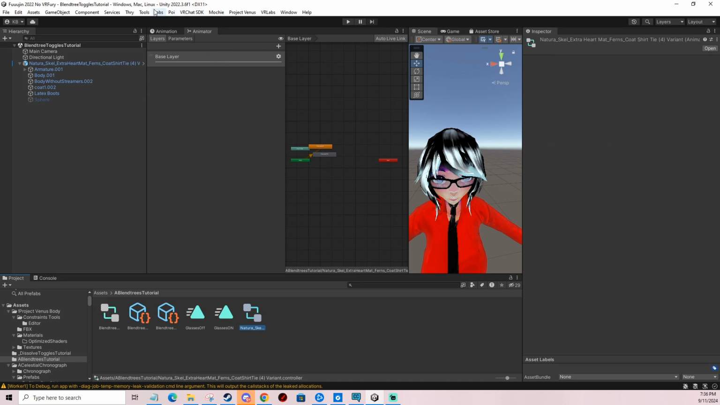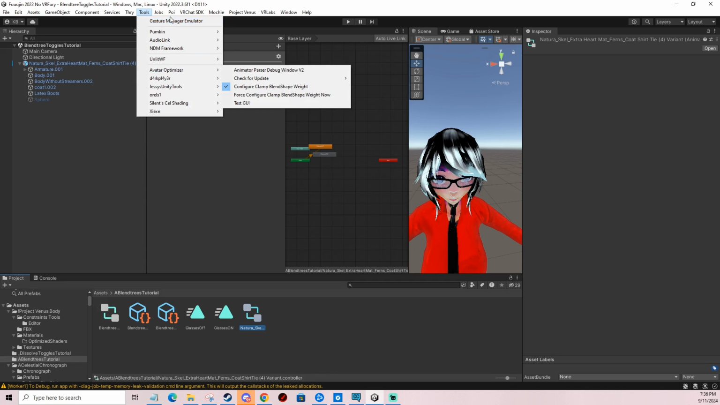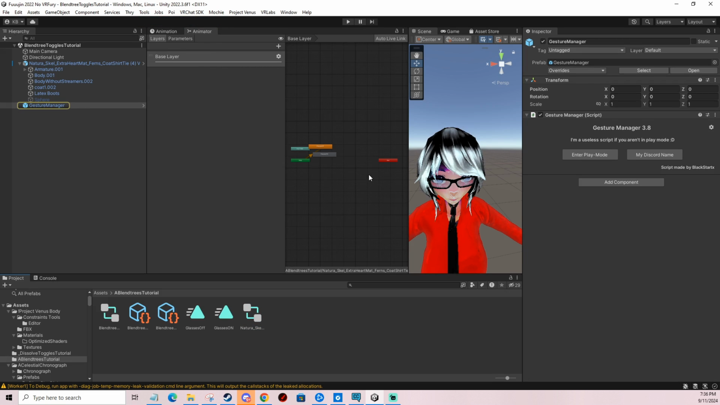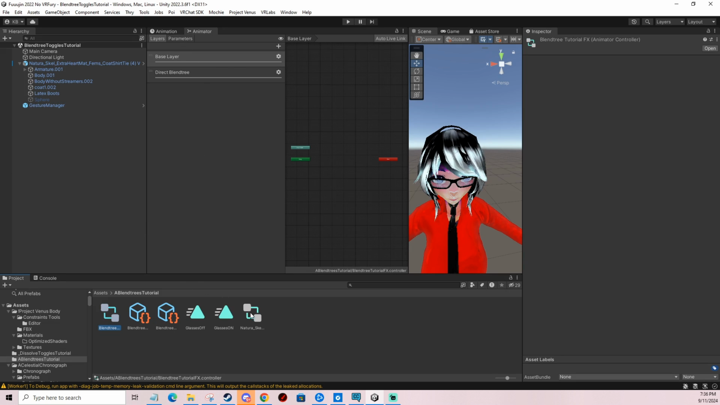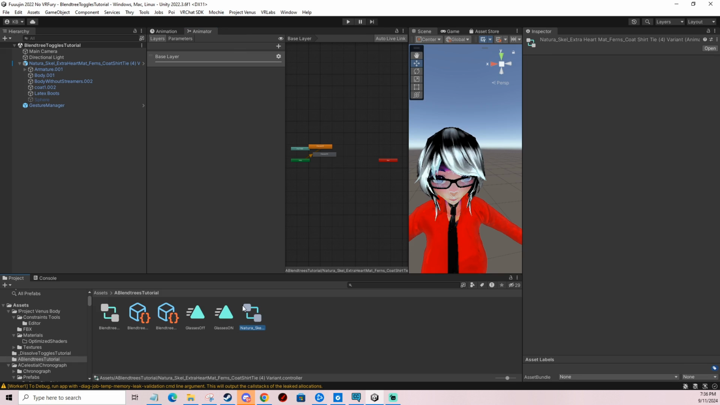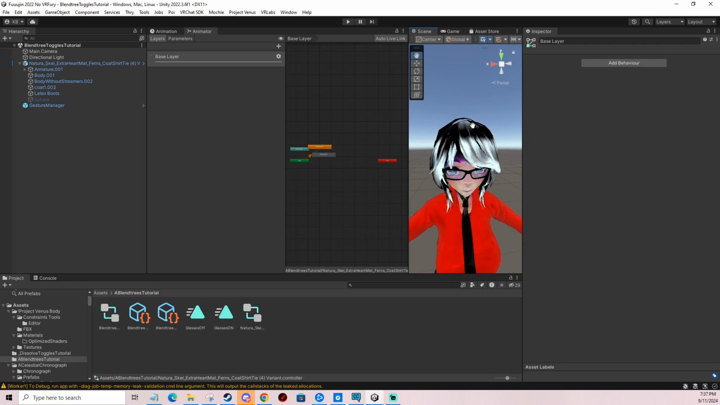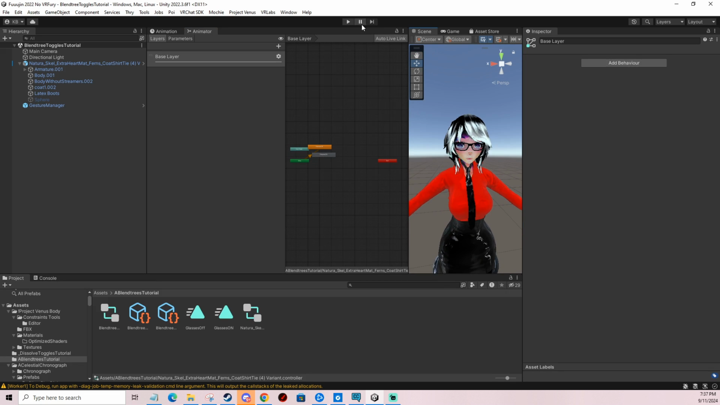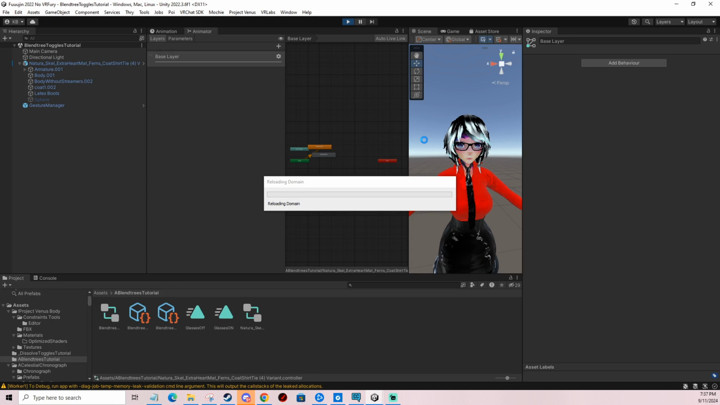And now we're gonna actually put into our project the gesture manager emulator, which is gonna show us if this works or not. But always when you do this, when you go into play mode while having gesture manager on, never have your blend tree open or the FX layer at all open in the animator. Like click something else, for example this thing. Because if you don't, it's gonna not work for some reason. I don't know why, but that's how it is. So let's go into play mode real fast. I'm gonna show you how the toggle works.